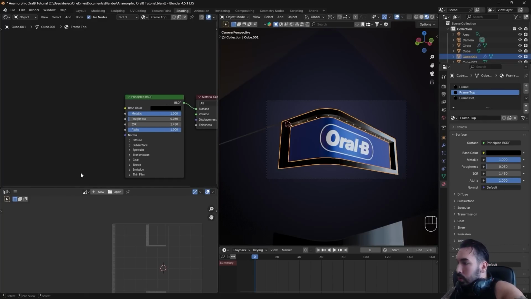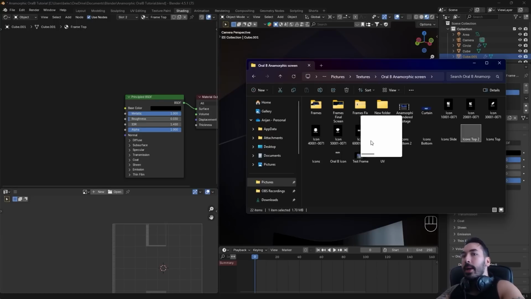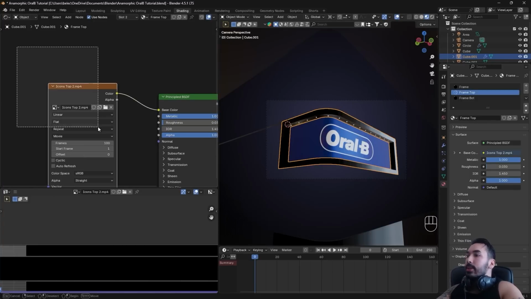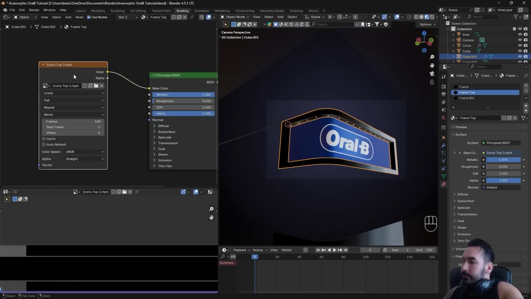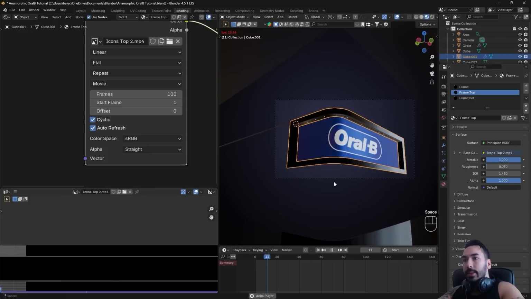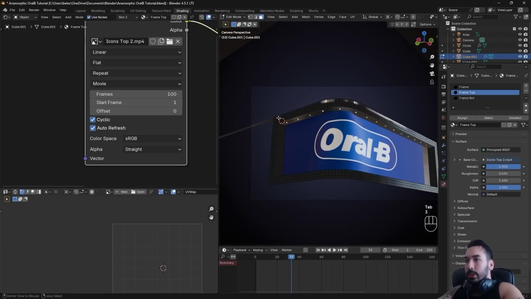We're gonna throw in the first video. I got my folder right here with a bunch of icons and footage, so I'm gonna take my icons top, I'm gonna drop that into the top bar. We're gonna plug color into color. As you can see, this is an image texture node, but it's a video loaded into the image texture node, so it looks a little bit different. You gotta check cyclic, you gotta check auto refresh. Now when you play the animation, you're gonna be able to see this, but the UV mapping is completely messed up, so we're gonna fix that separately.